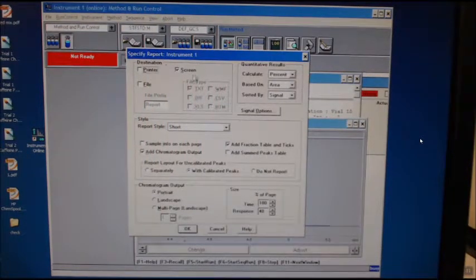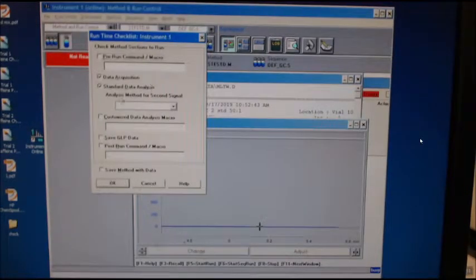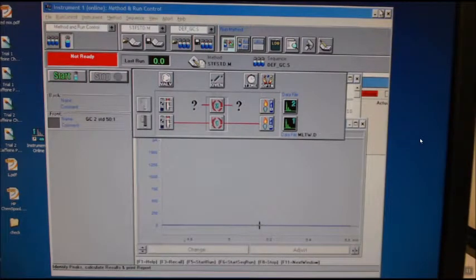I usually like my report, this is the specified report type, to go to the screen. That way, if I make a mistake and I don't want that one, I don't get a printout of it. Once it's printed to the screen, you can just click a button on the screen that will allow you to print your report. So I'm just going to go ahead and hit OK. Here, we're not running any runtime checklists, so I'm just going to go ahead and hit OK. And now my GC is ready to go.